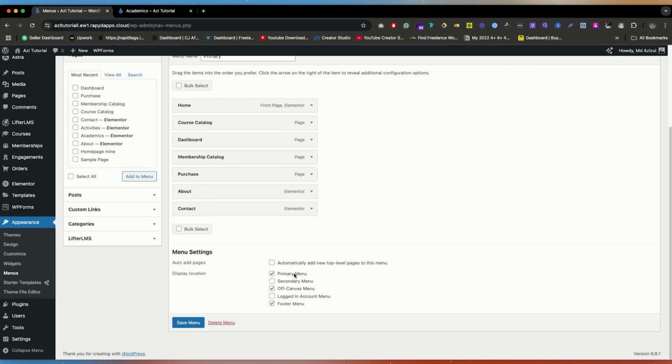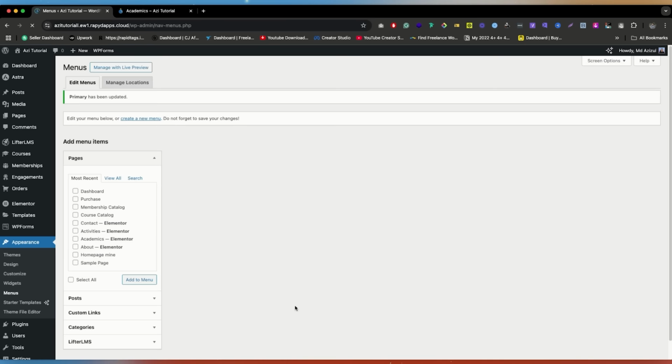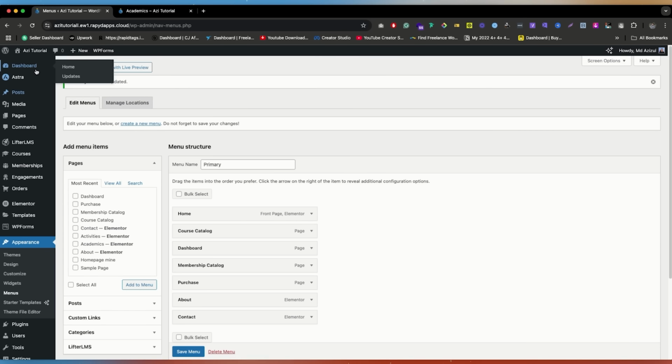And where it's going to show, it's going to be the primary menu and off canvas menu, but this is not going to be our footer menu. For the footer menu, we're going to make something different with About Us, something like this. So let's go to View Site.